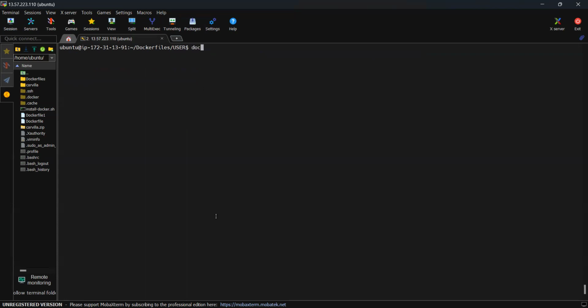So docker run --name a1 -it user tag. So the container is created. See here, this is not a root user.